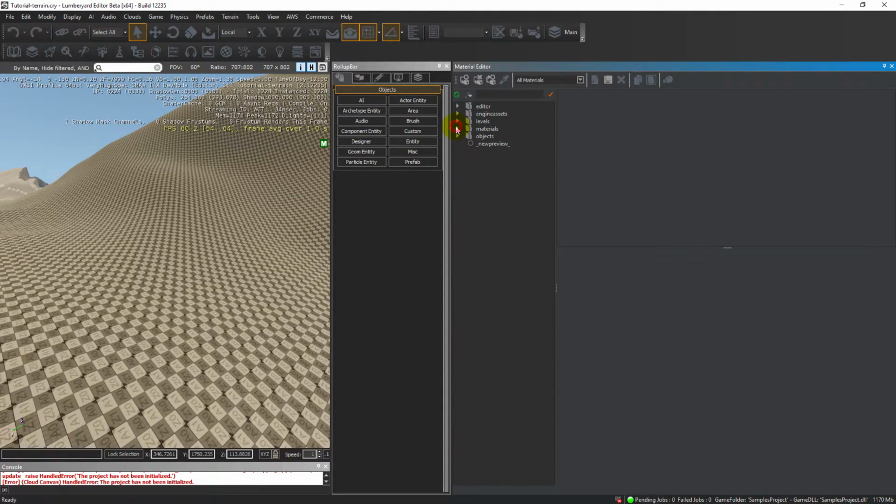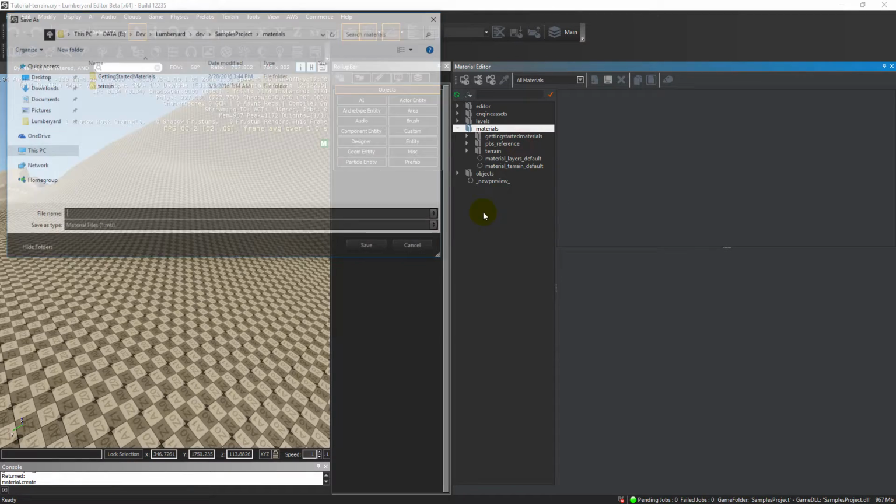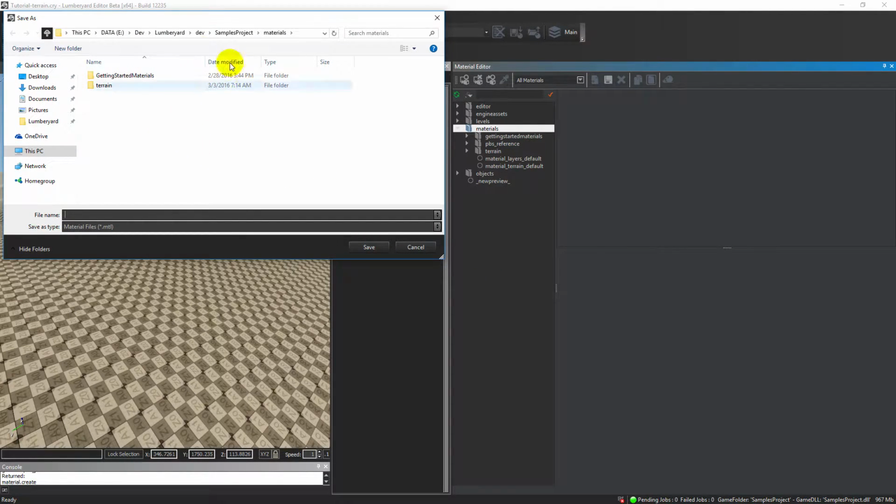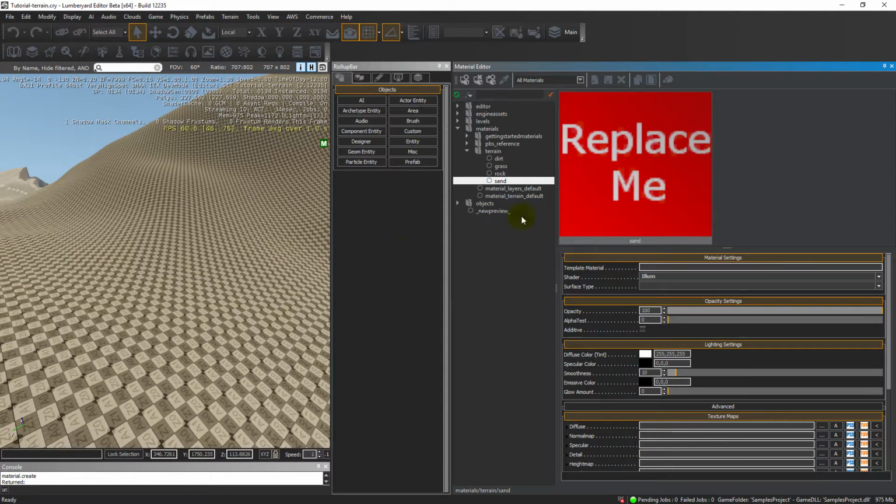Going to navigate into materials, and if you don't have the folders, just create them. Or just right click the materials folder and add new material. And then create all your folder structures, samples, projects, materials, terrain. And inside here I'm going to create a new material called sand. Hit save, and you'll see it automatically will put it into the right category here.